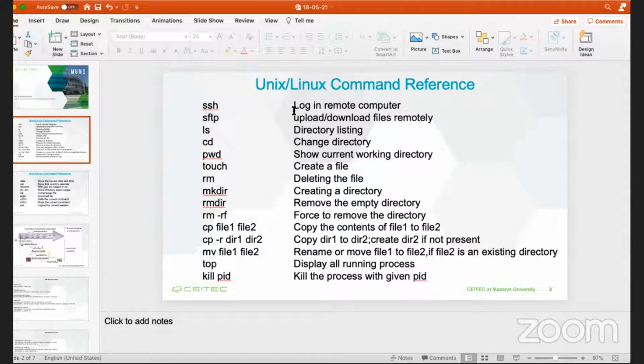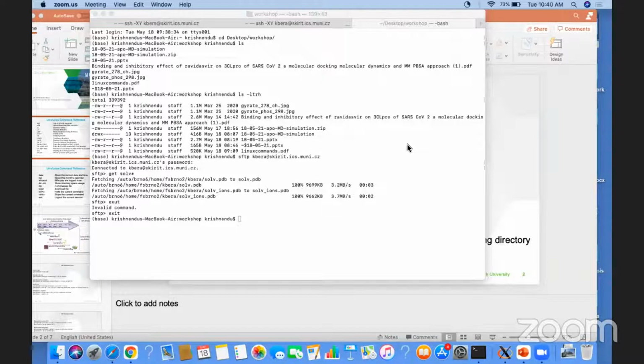Krishna, you haven't shared your full screen. We're still seeing the Unix and Linux commands. Yeah, I'm sharing only the Unix and Linux commands. Okay, I will show you how I connect to the remote machine. Can you see my terminal right now? No. I guess you have not shared the entire screen. You have shared only the PPT. Wait, wait. Maybe I will share again. So now can you see? Yes, Krishna.